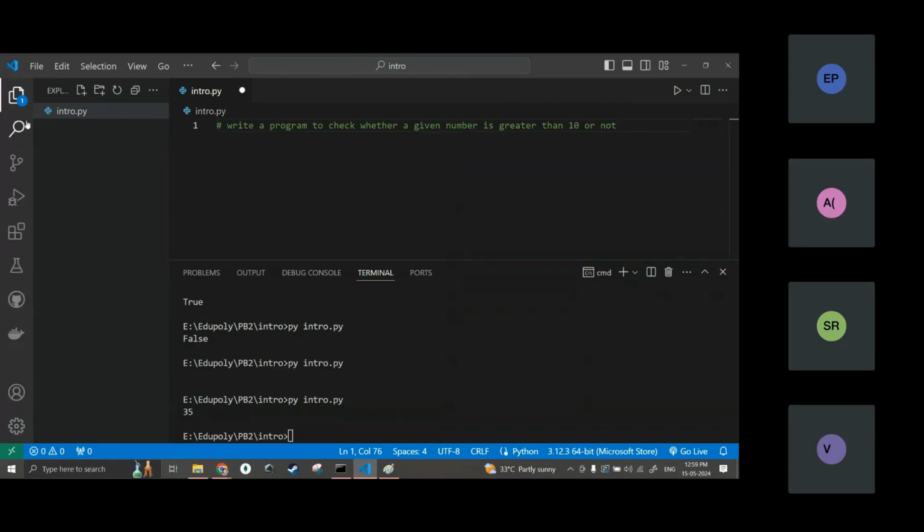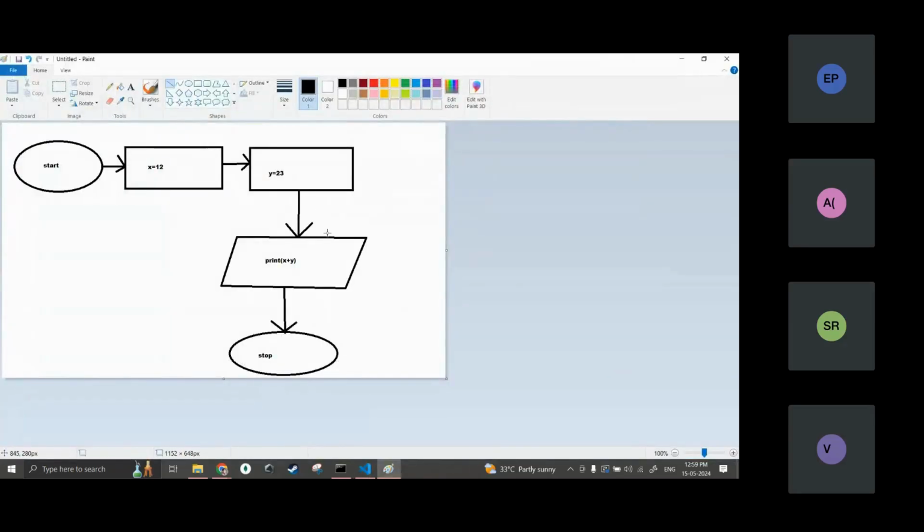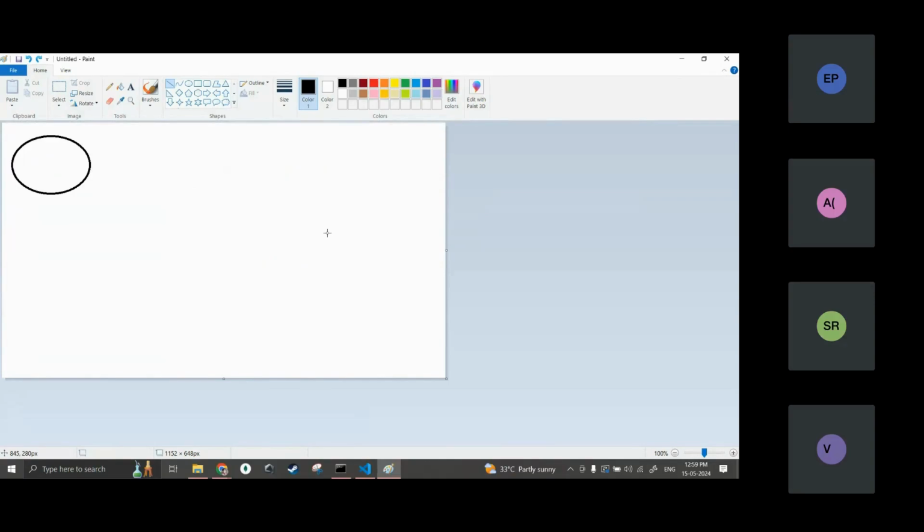Okay, that given number we can take in a variable also, or you can take from the user as input also, right? Okay, so let us take the number as a user. So if I take it as x equal to 10, then I will use a rectangle. If I take it as input from the user, I will use parallelogram, right? So it is your wish. Okay, fine. So how will our code work now, how will it look now?